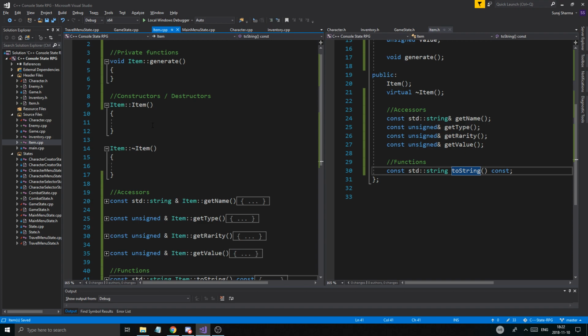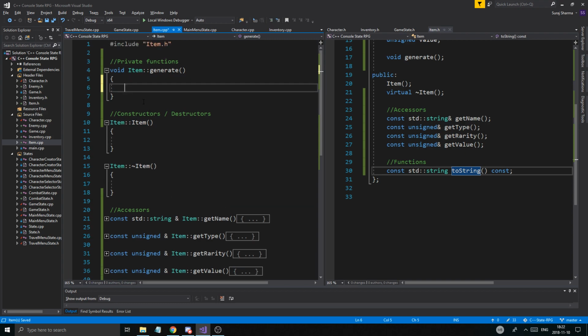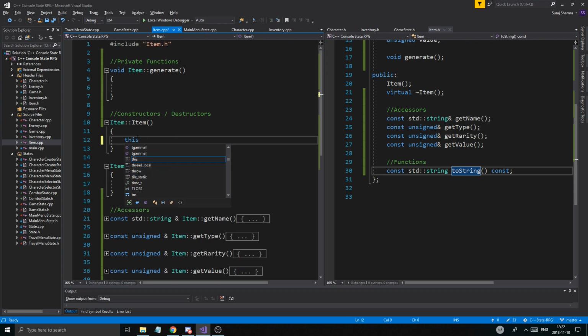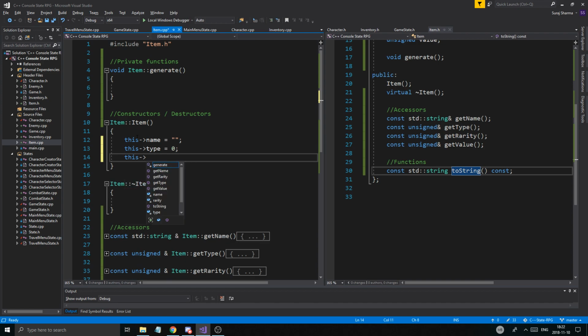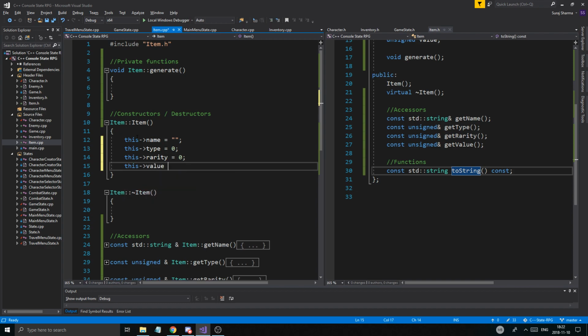So this will help us test our inventory later on. We need to fix this as well, like give it some default values. Let's just do that before we end the video here. This name equals something. This type equals 0. This rarity equals 0. This value equals 0. So that's cool. Some initial values. We'll add the parameters in here in the next video, and we'll keep working on it.